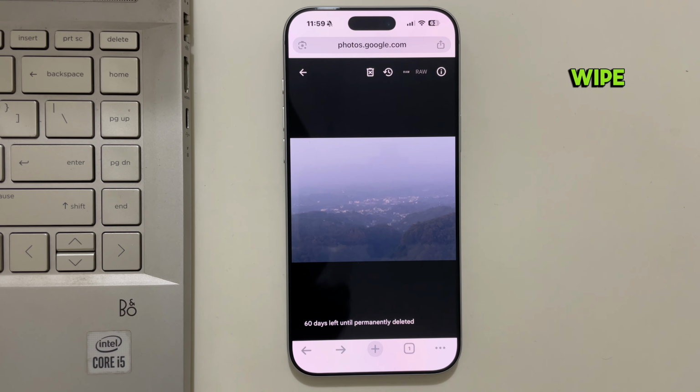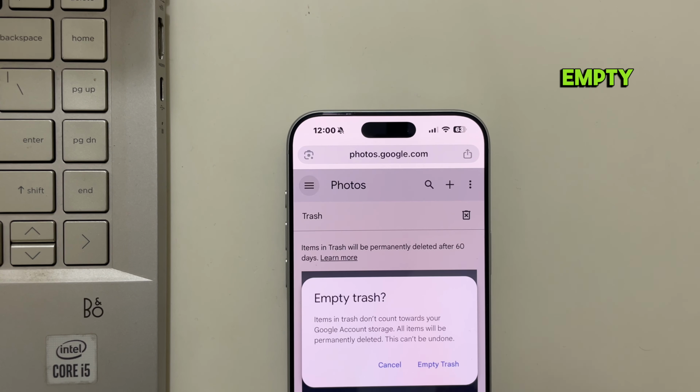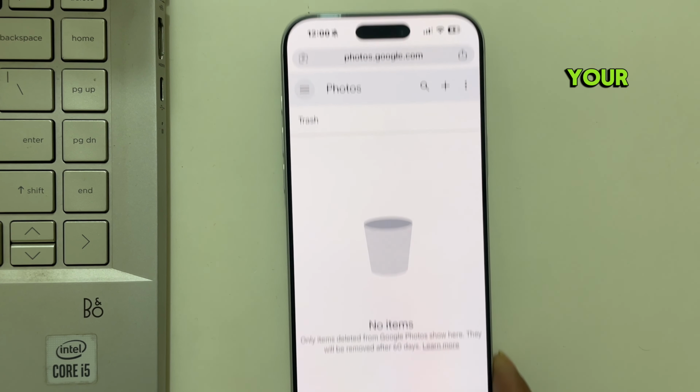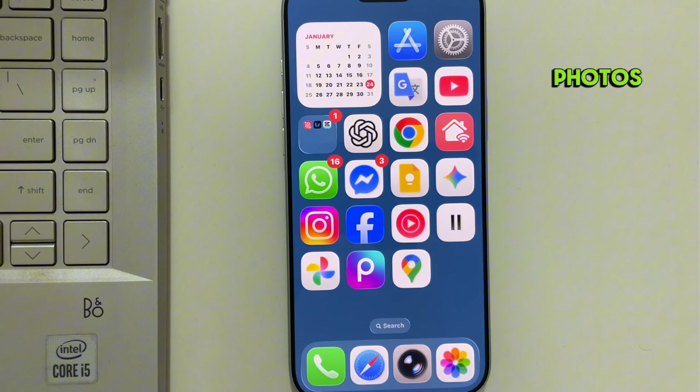But if you wanna wipe everything from trash in one go, tap on here, then hit empty trash. And we are done. All your photos and videos will be deleted from your Google Photos cloud permanently. So yeah, this is the safest and correct way to delete photos from Google Photos cloud but still keep them saved on your iPhone.